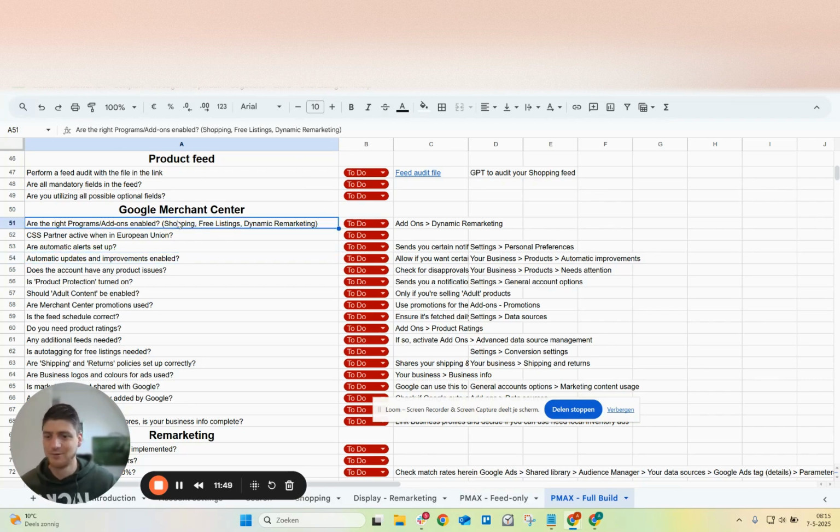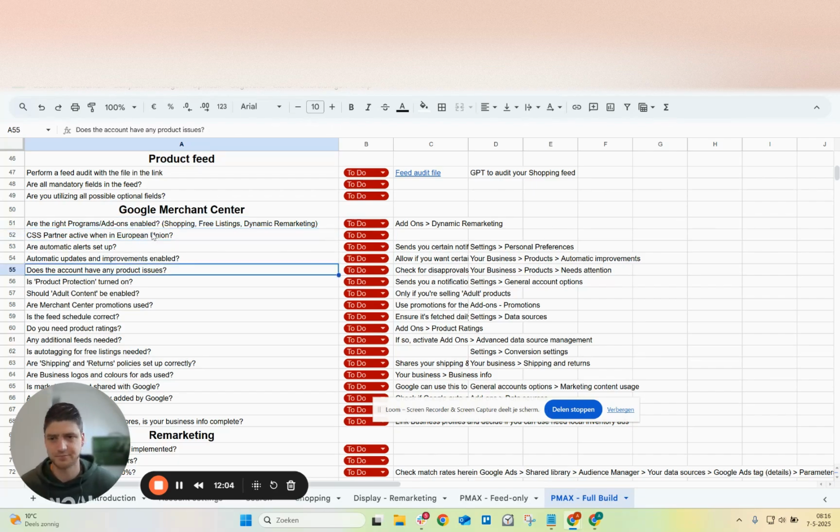So just really do this. So also set up your dynamic remarketing and just check if you added the right add-ons. I still used programs here because that was for the previous version of Merchant Center. In Google Next, it's called add-ons. Google Merchant Center Next, sorry.